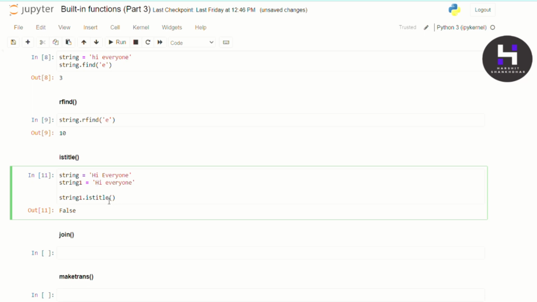If suppose instead of istitle, I check it for capitalize, which I already told you in the first video, first part of these built-in functions, what will it give? It will give me true, because this particular function only checks the first character of that string, right? It's not a boolean method, it will just return the string where the first character of the string is capital. Now, to show you, let me make this a small h and do the capitalize, so it will return me just the first one, right? So it is a simple method.